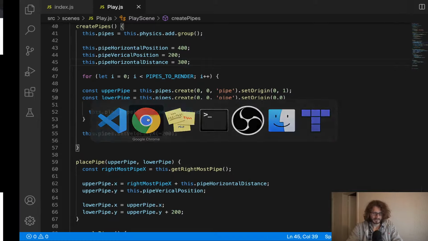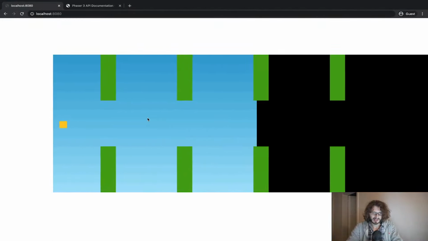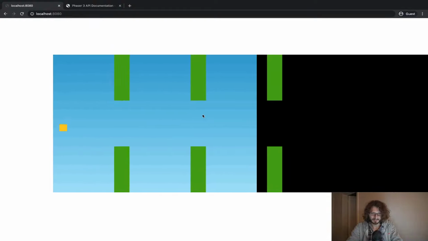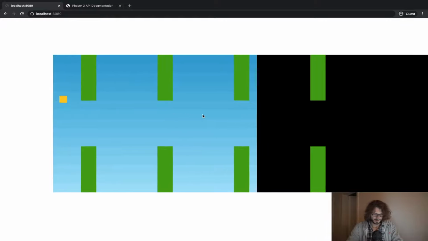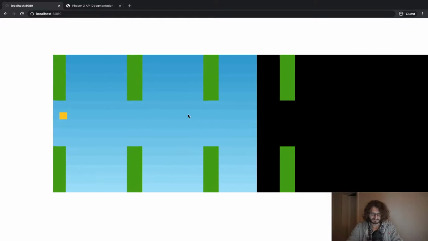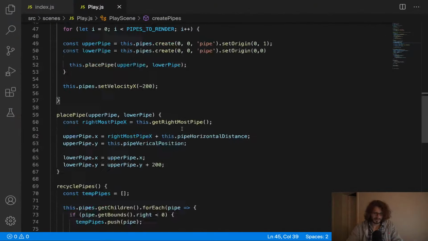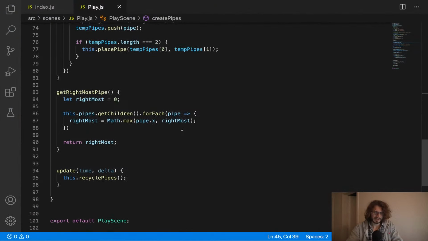Okay. Let's take a look at this now. When a pipe is getting recycled, it's getting correctly positioned next to each pipe. Alright, this is working. And let's explain this. Okay, so let's see this iteration here when we are getting the rightmost pipe.